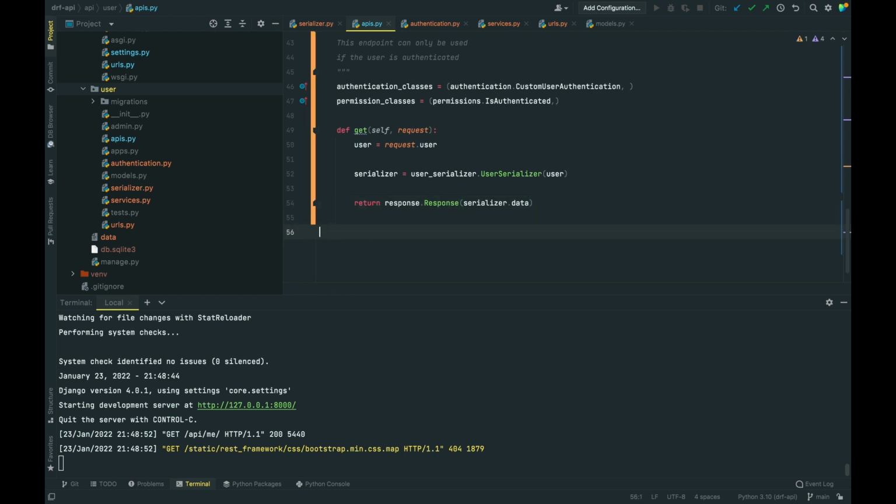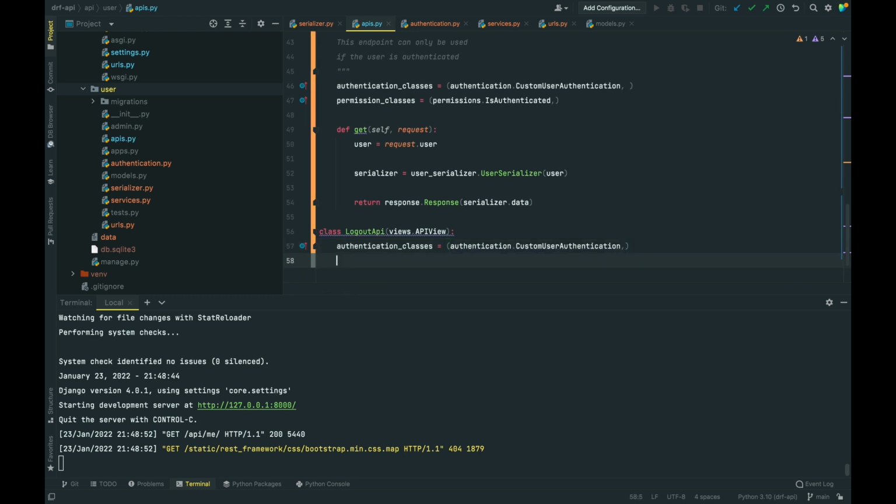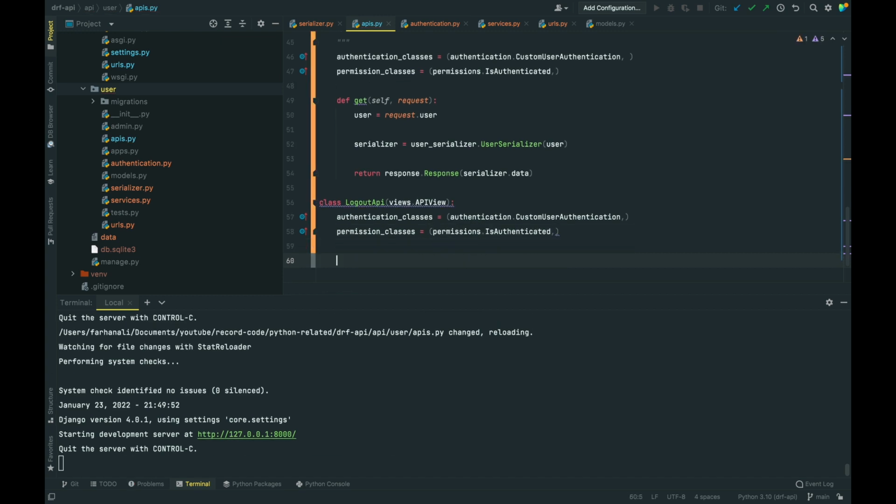Now for the last class in this tutorial, let's go ahead and say class logout API views.api view. We'll say authentication classes, which you don't want to access the logout API if you're not authenticated. It makes no sense. So we'll say authentication dot custom user authentication, comma, the permission classes, which will be again permissions dot is authenticated, comma. I've put this in square brackets. You can put it in a list if you want, but given that it's a fixed amount, it's just better practice to put it inside a tuple.